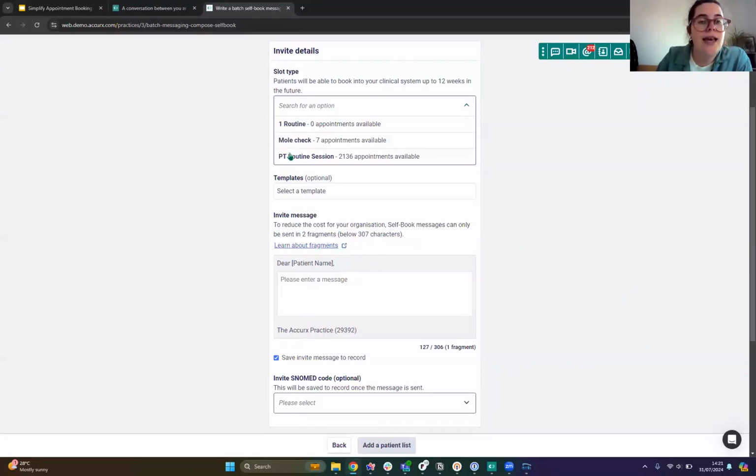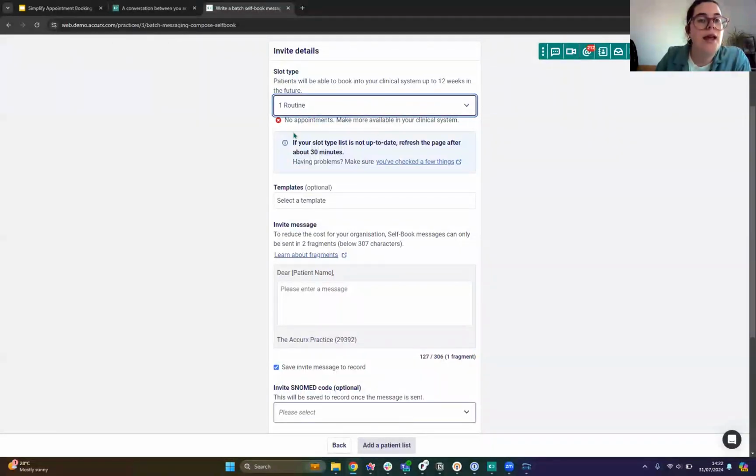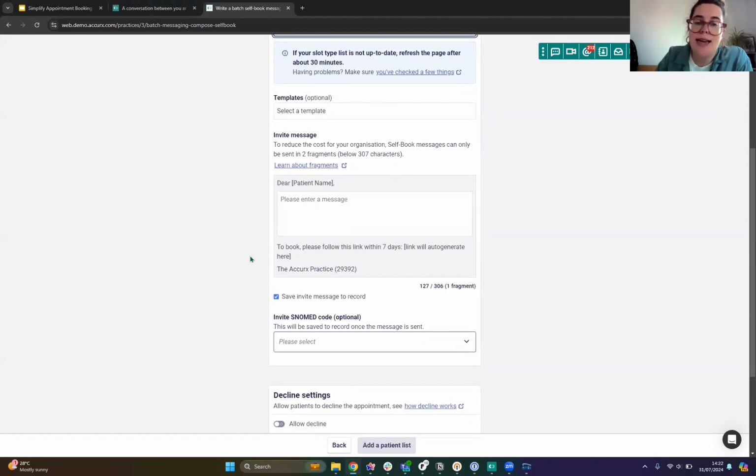So again, selecting what appointment type. You may have noticed when I went to send the individual booking link, it only had these two available, and that's because, as you can see here, this one routine appointment doesn't have any available appointments. So it's a great way to check how many available appointments you've got, and you won't be able to send a booking link for an appointment that doesn't have available appointments. But the rest of it is the same.